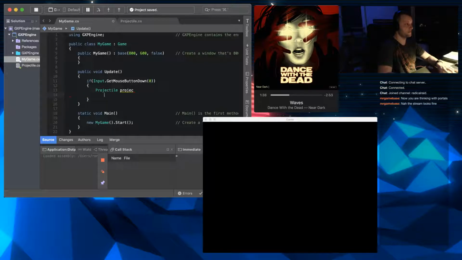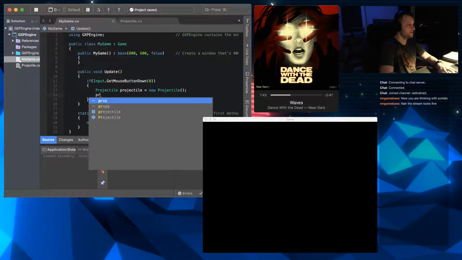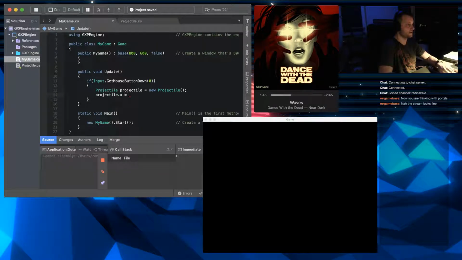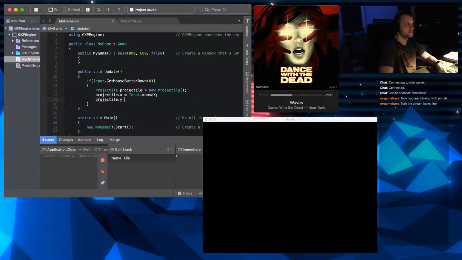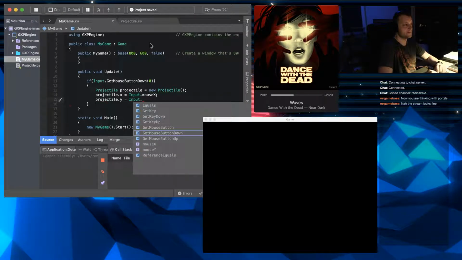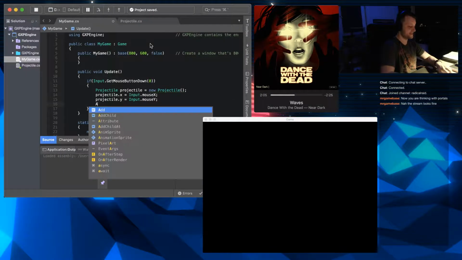Projectile equals new projectile, dot x equals input dot mouse x. Oh, it was crashing, but not for long, so maybe they fixed it. Input dot, it's doing it again. Oh no. Well, it is a bit faster. Input dot mouse x, add shot.